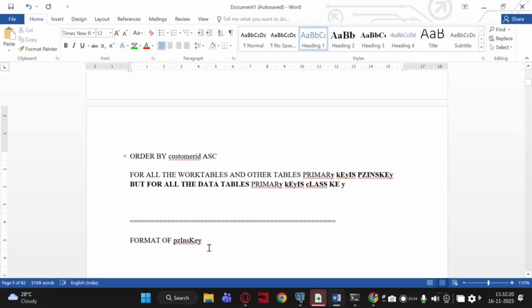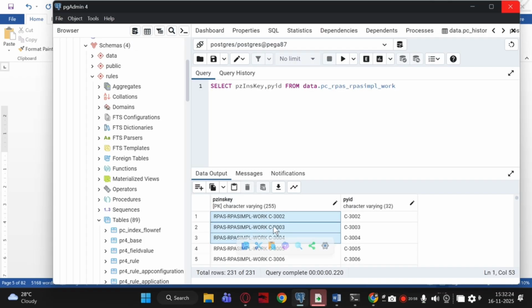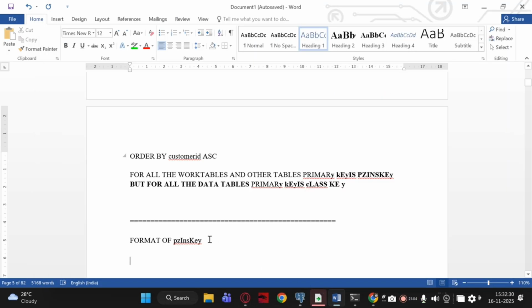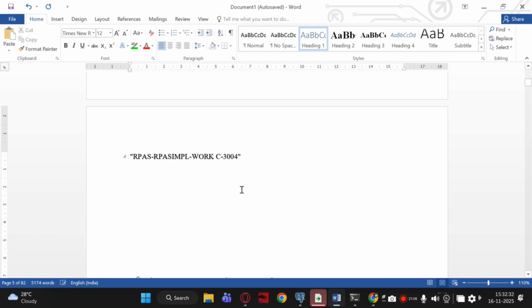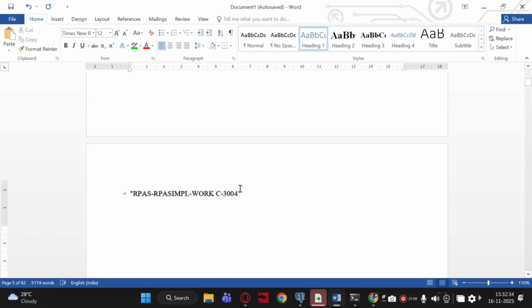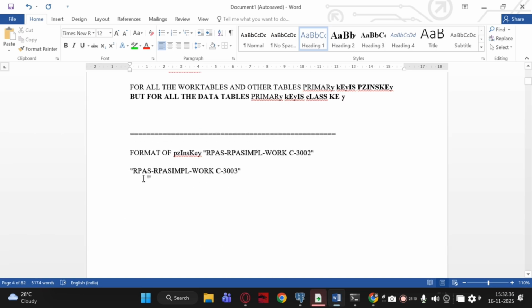For formatting we are checking. So what is this work table? See, this is a work table, not a data table. So how does it look? It has two things. What is C300? This is PYID. What is this? This is the instance class.